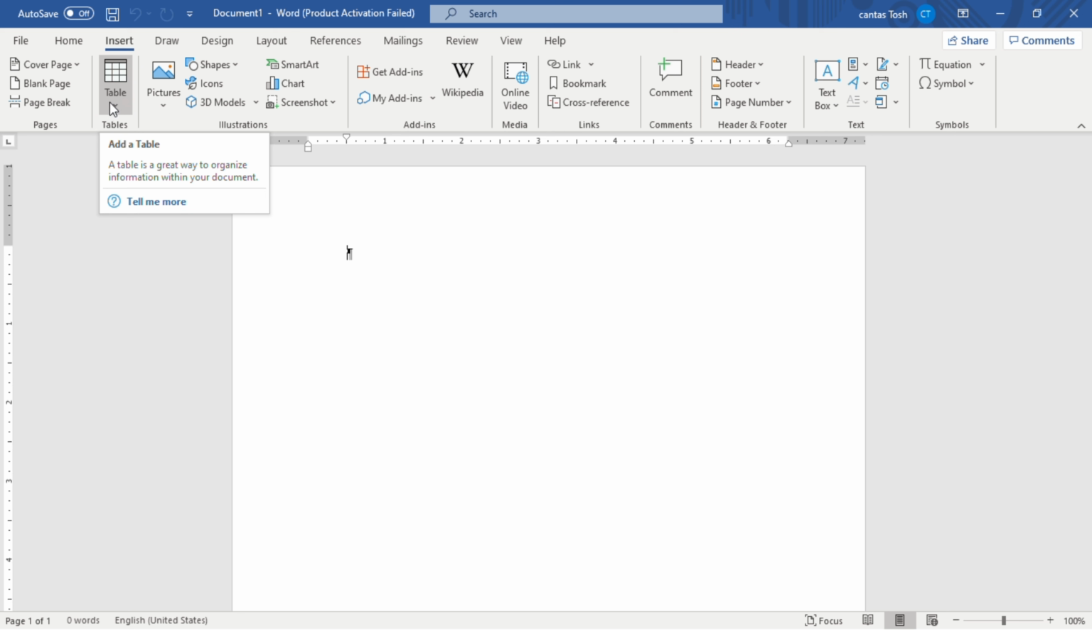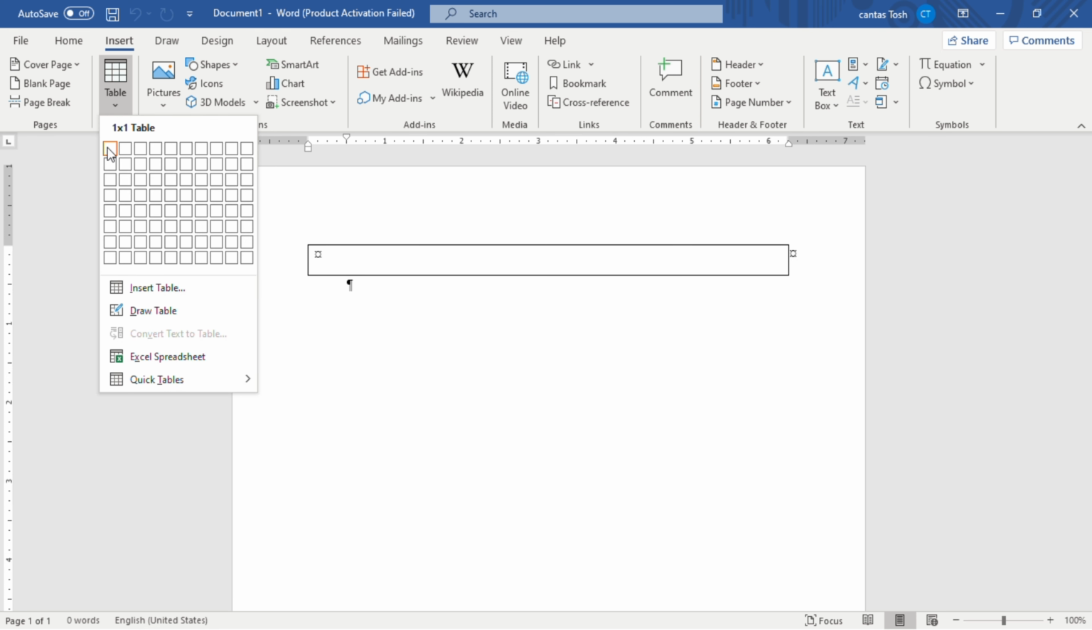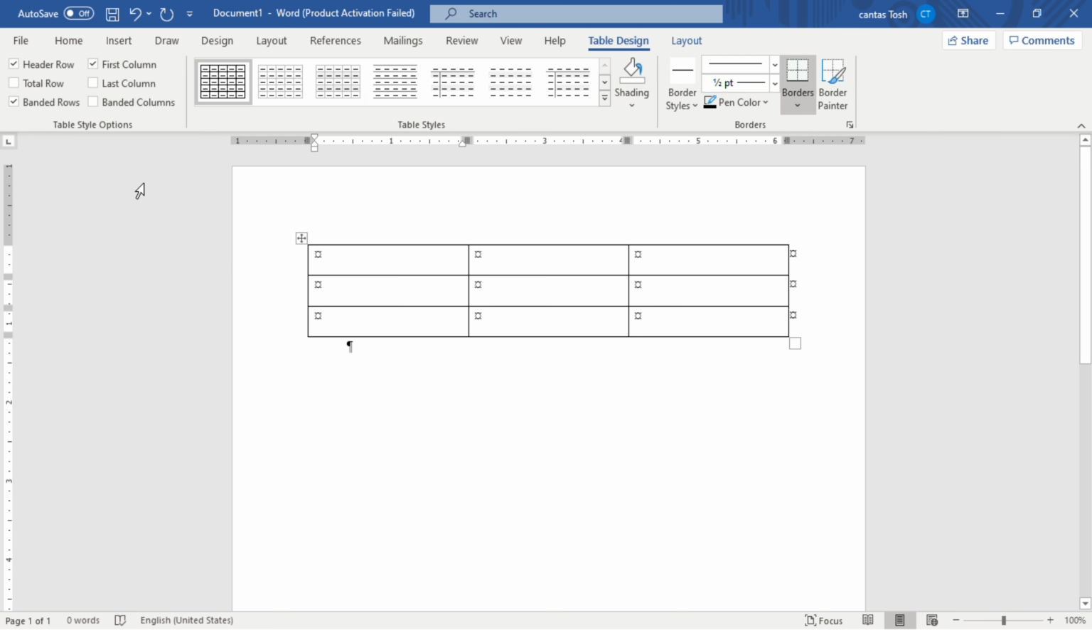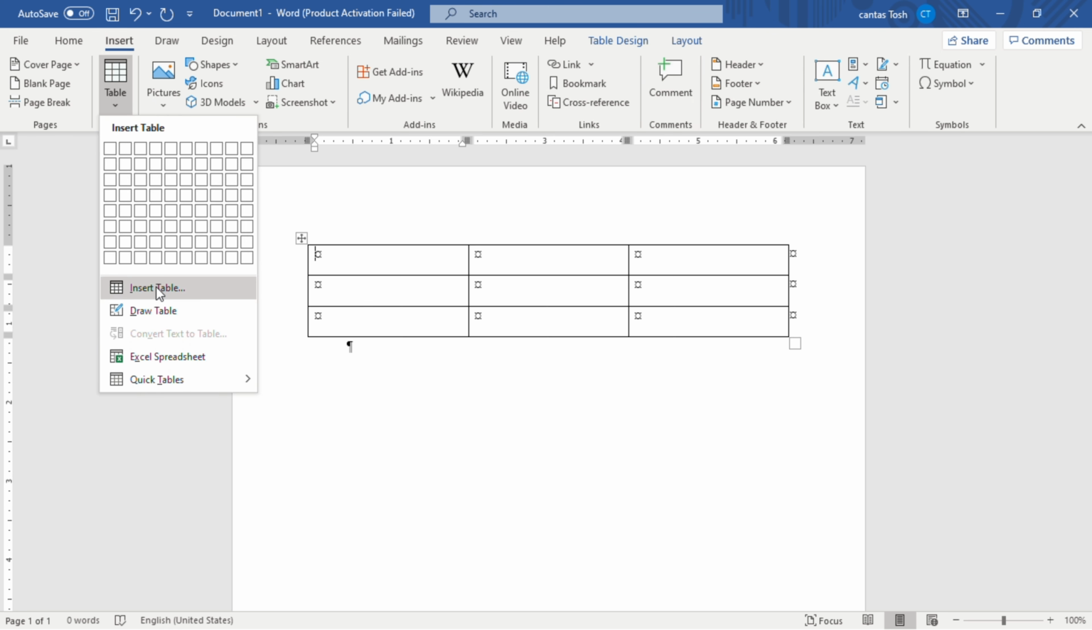Step 4. Select the Table tool. Click the Table button. You'll see a grid appear. Move your mouse across the boxes to choose how many rows and columns you need. For example, 3 columns by 3 rows, then click to insert it.